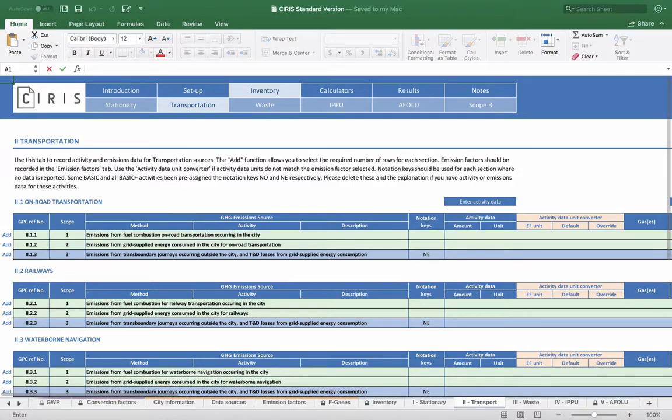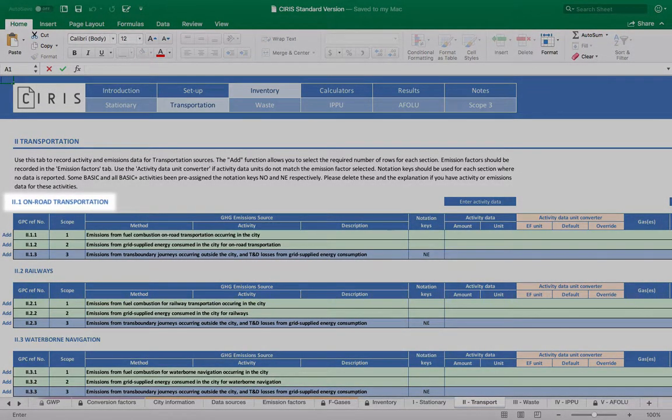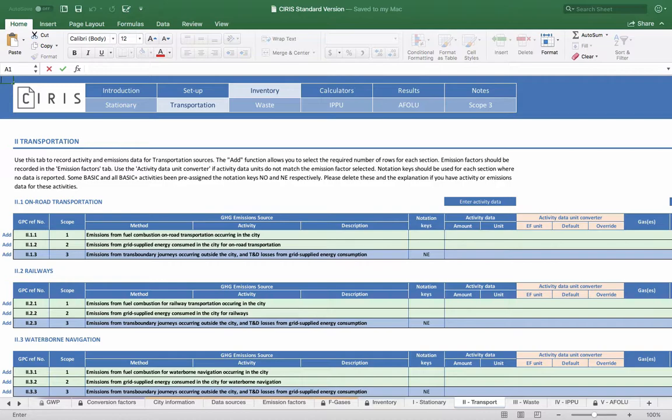The first table is titled On-Road Transportation and is there for you to capture your city's GHG emissions from sources that are considered to be on-road, such as electric and fuel-powered cars, taxis, buses, trucks, motorbikes, and so on.